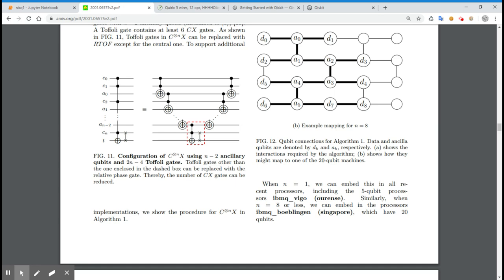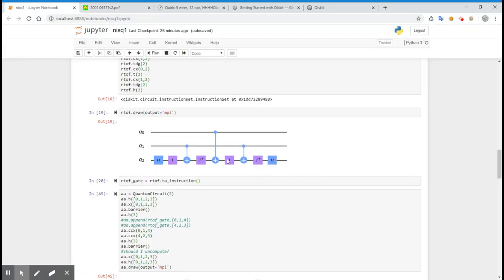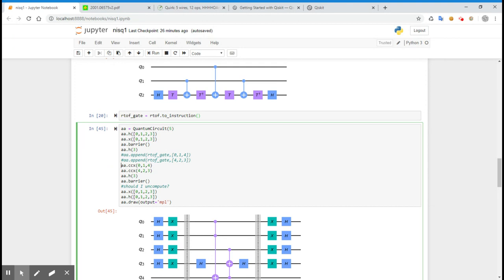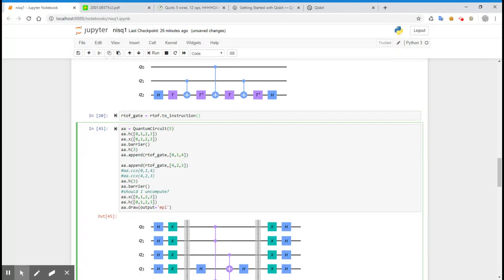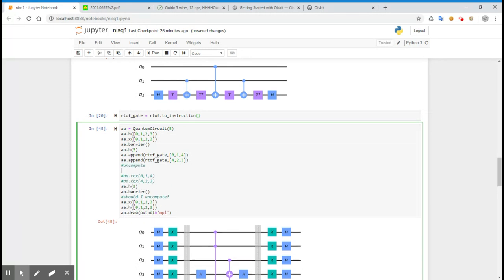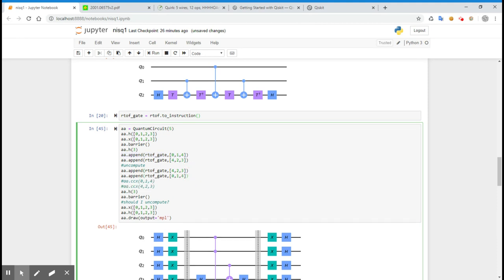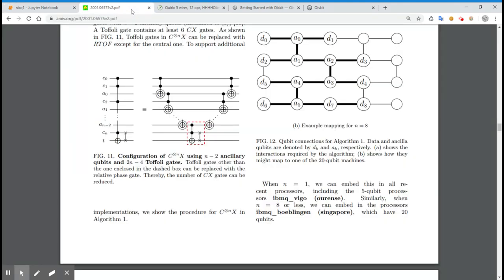So, okay, now let's try the next thing, which is to try with uncompute. So let's try to uncompute that. So we know this works. And now we want to try these. And now we're going to do uncompute. And so we're going to have this gate, this gate. Correct? That's how you would do it.